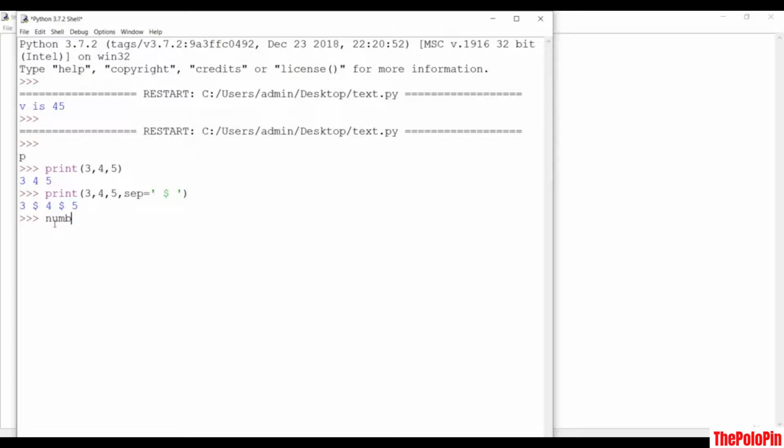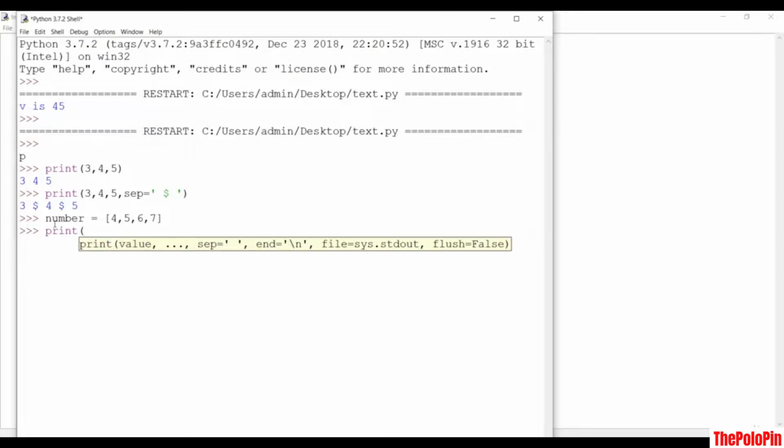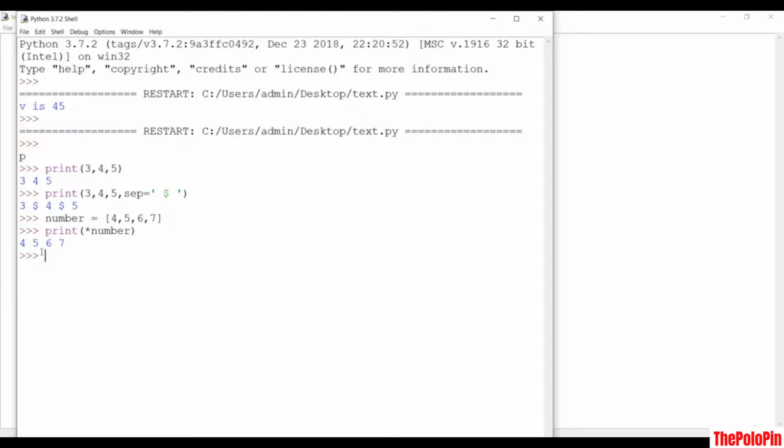Let's see some example. I'll say numbers 4, 5, 6 and 7 are the numbers. Now let me just print this with unpacking. Unpacking of the argument can be done with the single asterisk. Just remember that, and just pass here number, and if I just print this, you can see there is unpacking. If I just print the number, there is no unpacking. This is simply a list, but if you want to unpack, you should pass the asterisk and the variable.